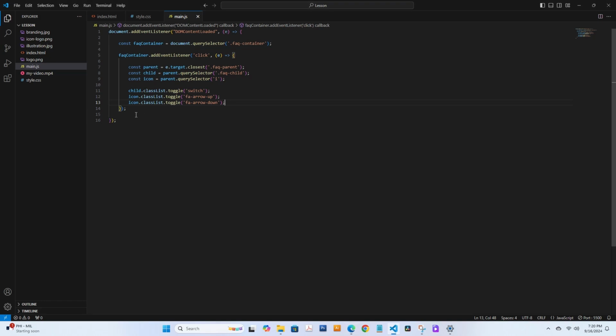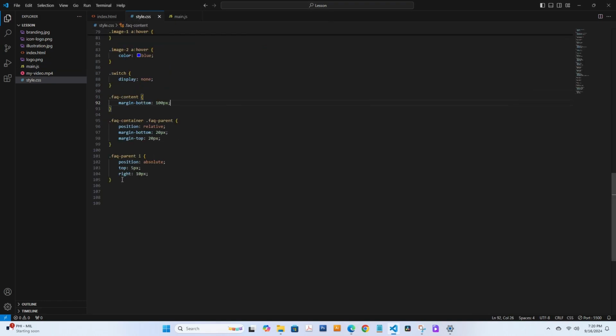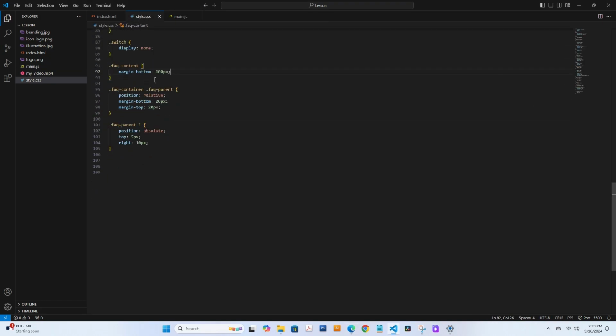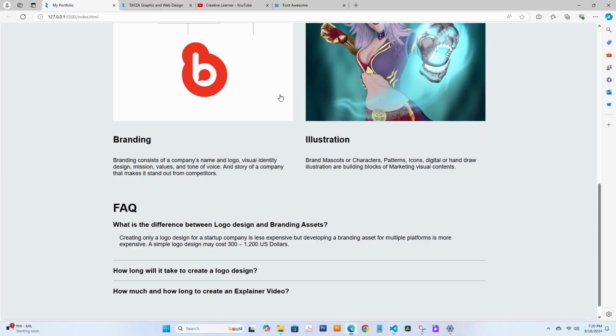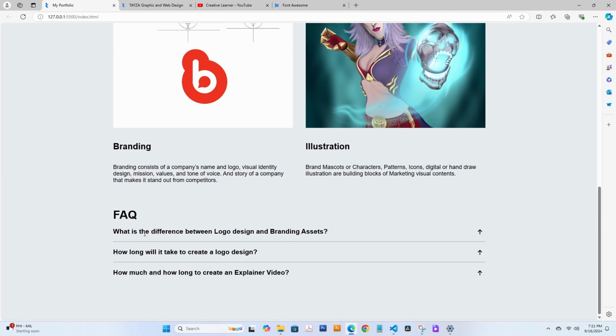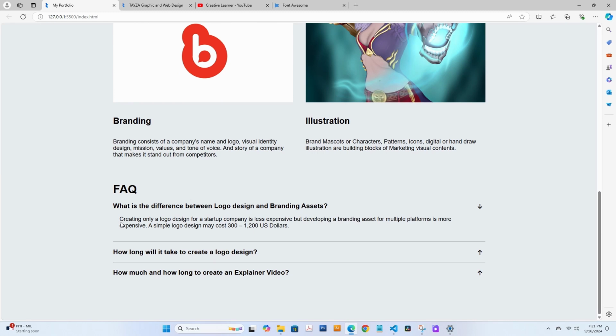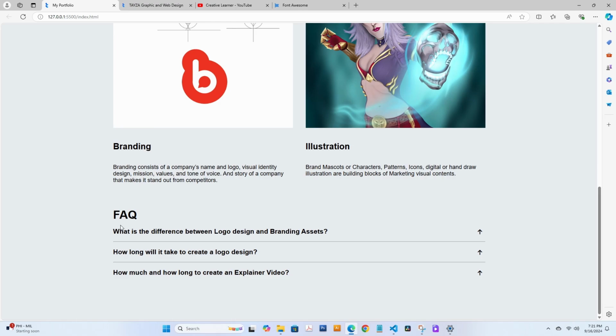To do that, go to your CSS file. In the FAQ content, I'm going to add padding of 20 pixels, save, and let's take a look. Now the left padding is aligned, but our child text is now showing with the left padding included. So we want to remove the left padding from the child paragraph.